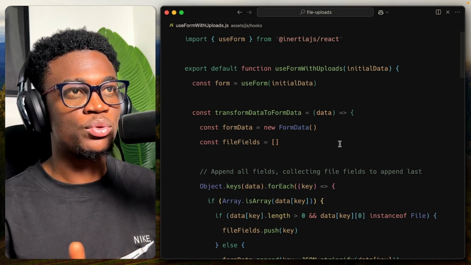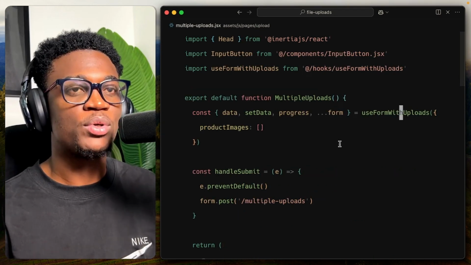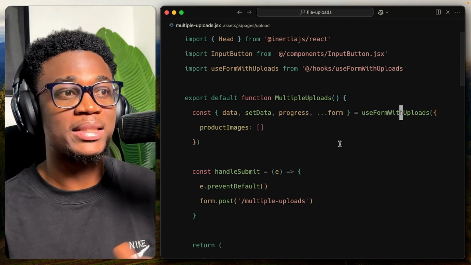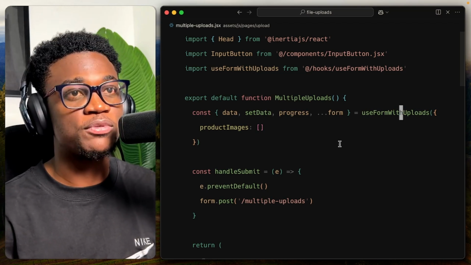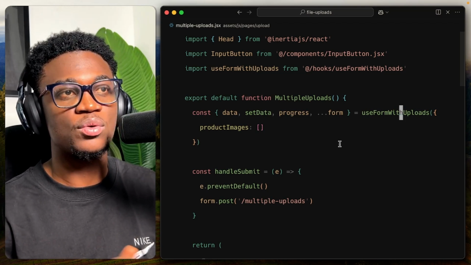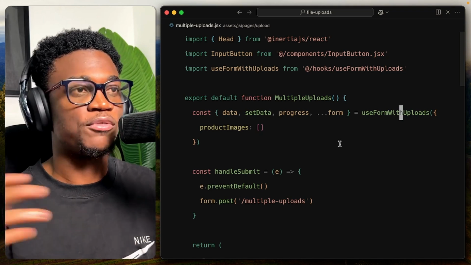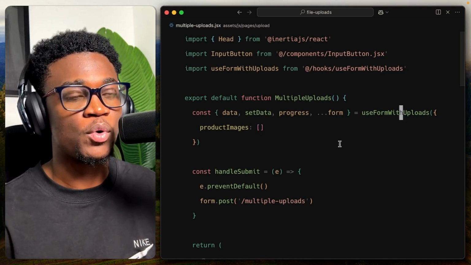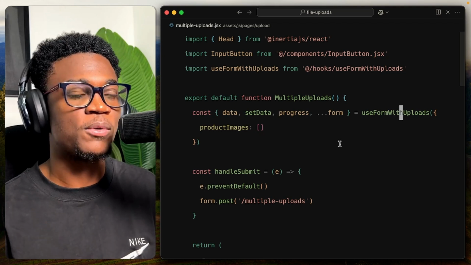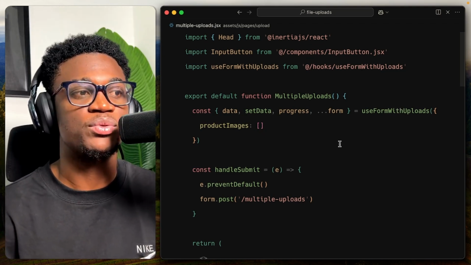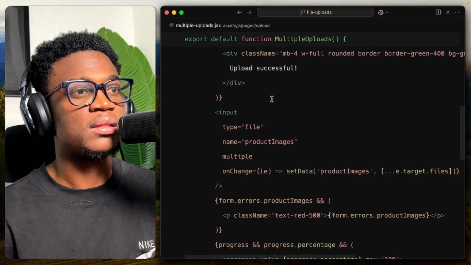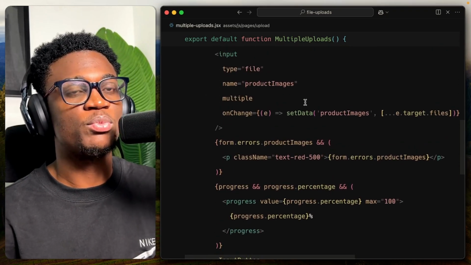So you don't need to use useFormWithUploads if you don't have multiple uploads. If you're doing a single avatar like we did in the first one, you could still just upload as is. But if you want to do multiple files in a single form, you have multiple files, you're probably going to be safest to just use useFormWithUploads. All it does is a transform for you, so you just have a clean API to do that. And of course, handleSubmit, and yeah, this is mostly what we just do.